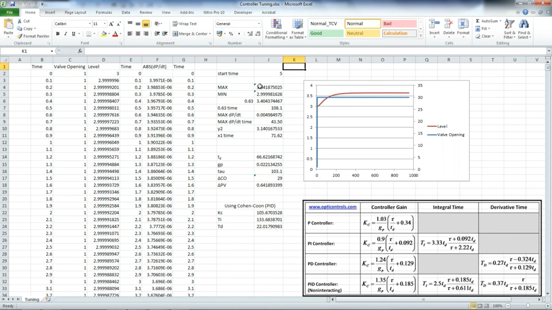The actual calculations in the table are relatively straightforward. We calculate our process gain by looking at our minimum and maximum values for our response. In this case, that's the level of the tank, and then the change in our control variable, that was 29, in this case 29 degrees, and we can work out our process gain over here. We then look at calculating our dead time for our process. That one we calculate by looking at the maximum gradient.